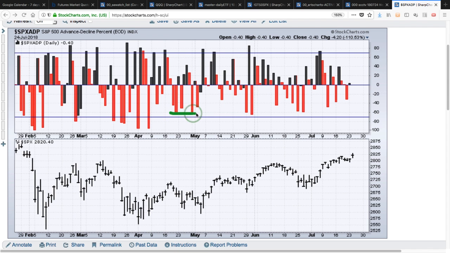And you can see this period here, we haven't had any strong downside participation for months, whereas we've had a number of days with strong upside participation. So that would favor the bulls.